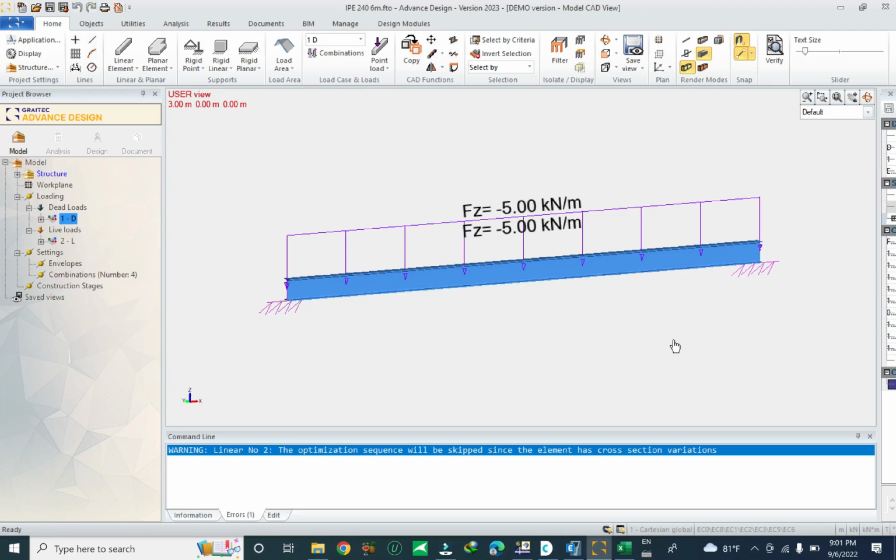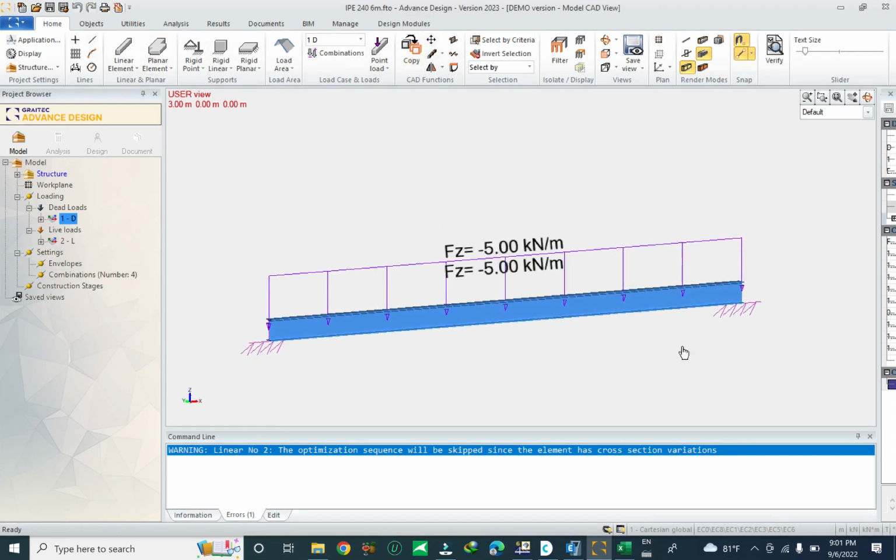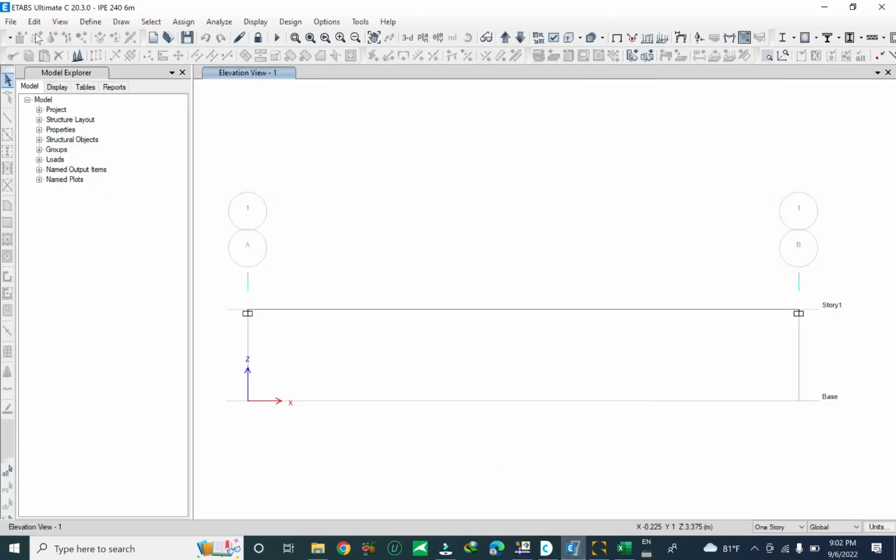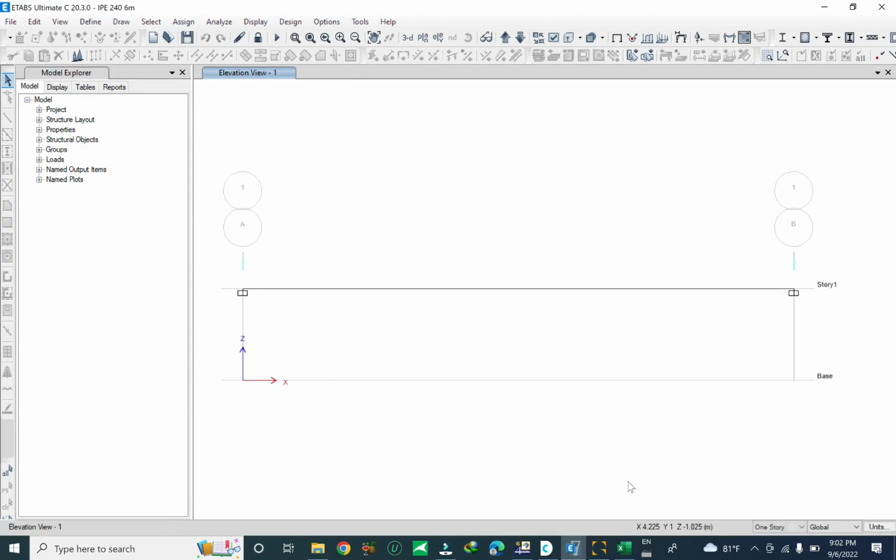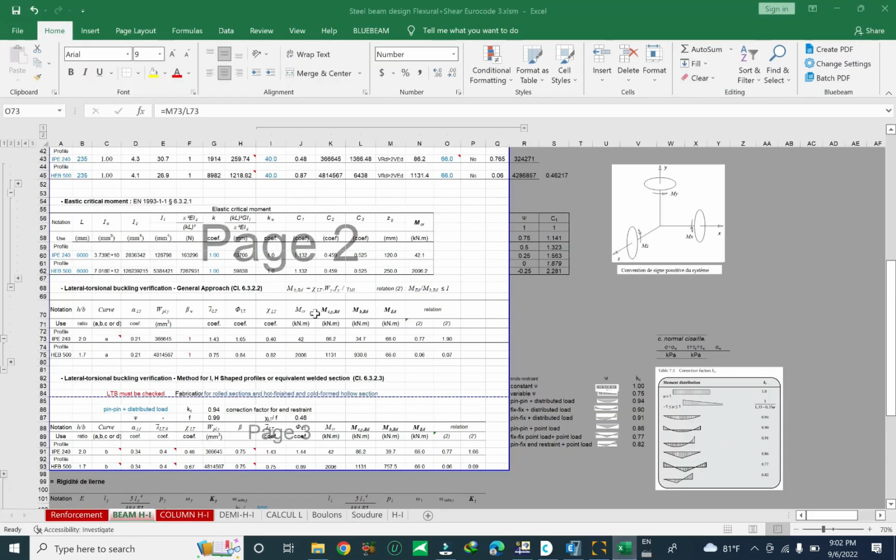Welcome back to Structures. Today we continue to analyze and design steel beam IPE 240, length 6 meters. We compare the results between Graitec Advance Design, Dlubal RFEM, and also CSI ETABS. We designed based on Eurocode 3. The final result I will compare with my manual design in an Excel sheet.